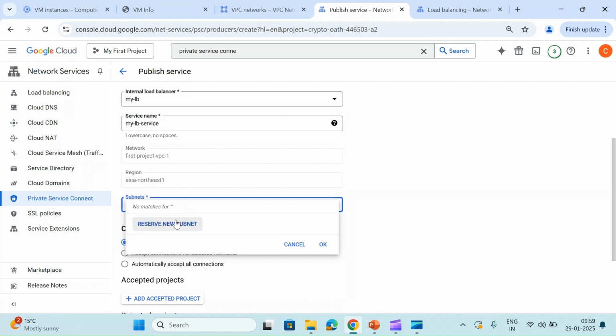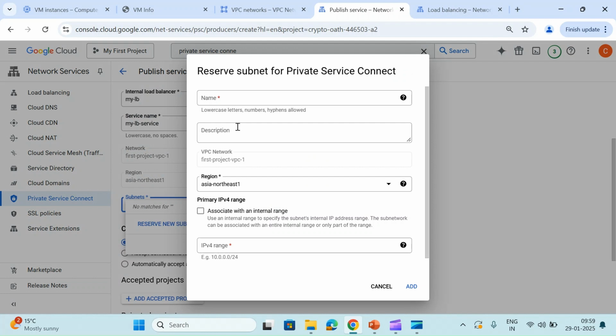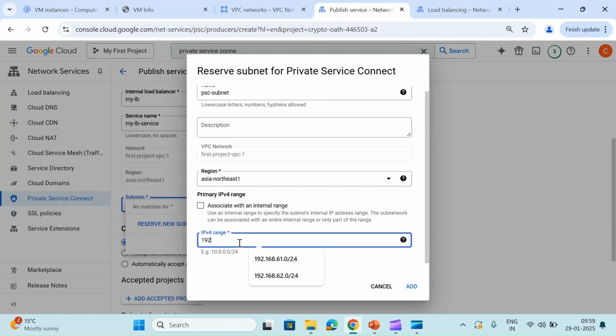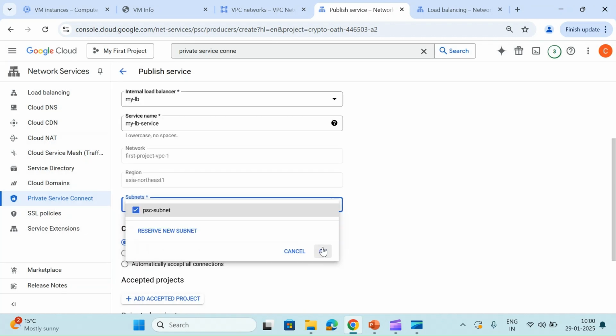So click on reserve new subnet, and just give a name, so we can give PSC subnet, and after that we have to provide a range, so let's give 192.168.42.0/24, and I will click on add. So basically it does NAT, network address translation. I have a video on that, if you can check it out, about how private service connect works in the background. Because it does network address translation, that's why we need a private IP. So our subnet has been created.